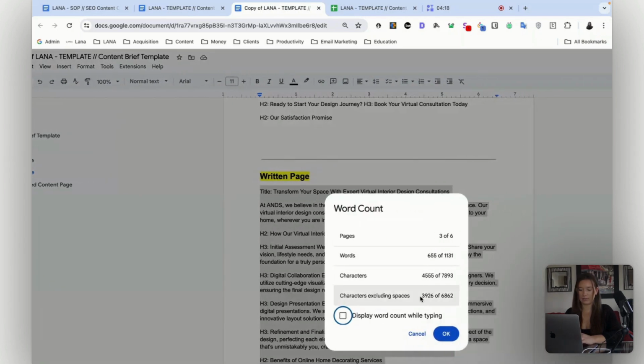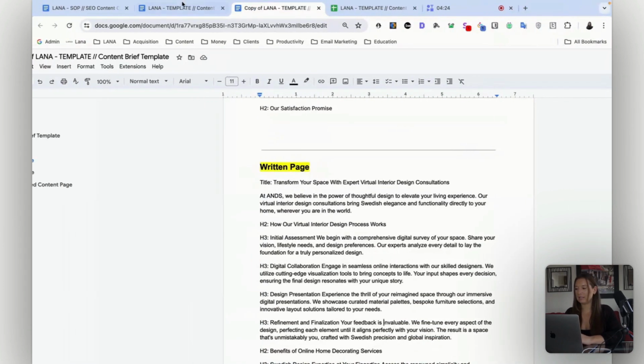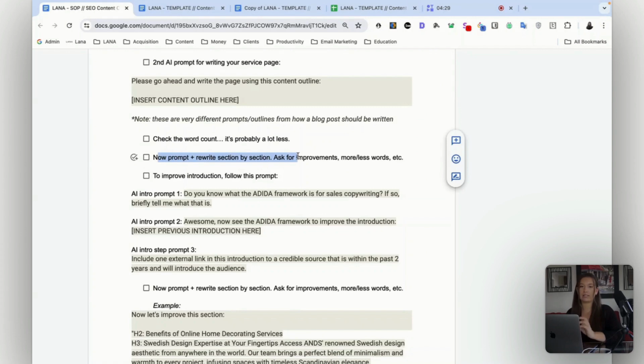Cool. So yeah, it's 655 words. We have a lot more to go to hit that 1,400. The next thing we're going to do after that is prompt and rewrite section by section. It's really important to do it section by section and then improve. The first thing we're going to do is improve the introduction.